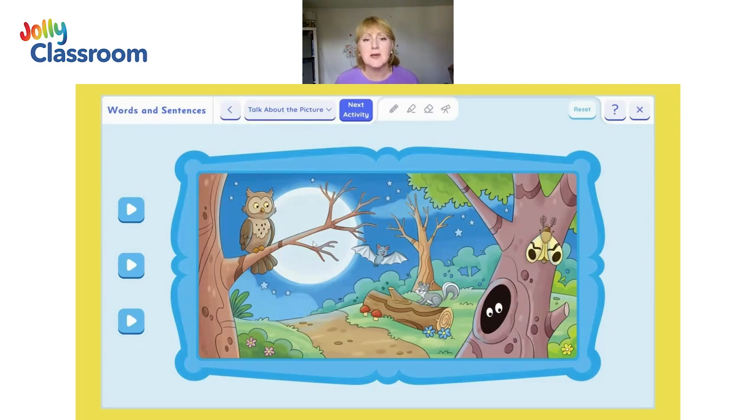It's nighttime. I can see the moon. What can I see? There's eyes. You know, there's always some eyes. What are they? And children could be guessing. It could be a monster. It could be a little animal. So we're talking about the picture, generating knowledge.